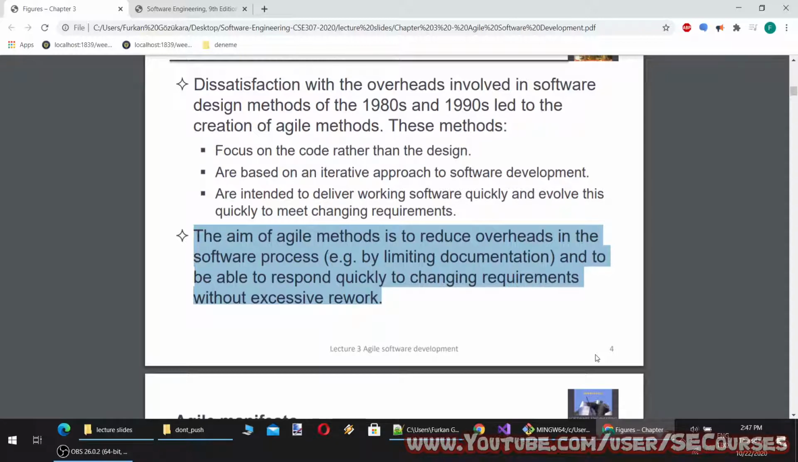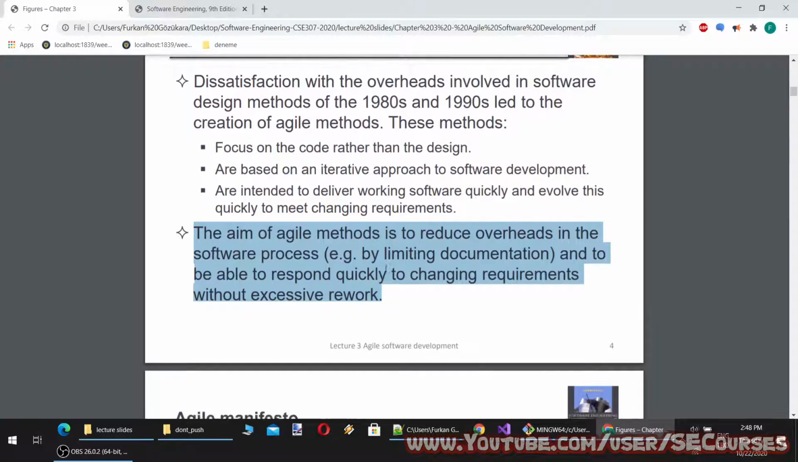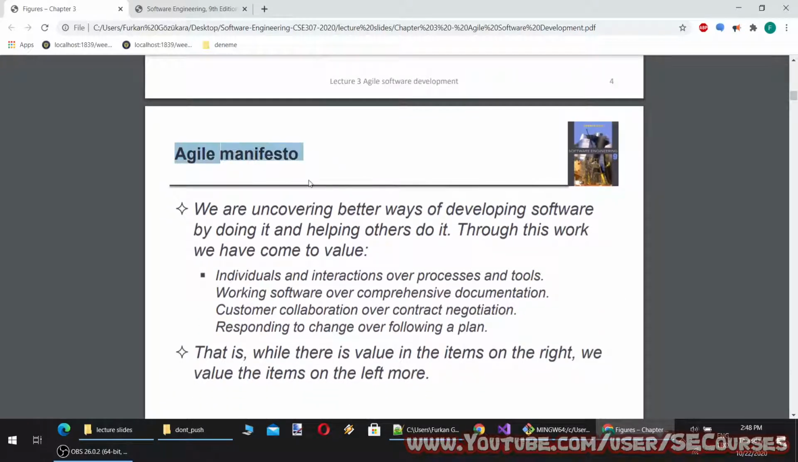So with the agile development methods, we aim to reduce overheads such as documentation. Documentation is a huge task that takes a huge amount of time. Believe me, if you do that in a big project, you will know it. And so when you reduce the documentation, your speed increases, and you develop your software in a way that it can be changed quickly according to your customers' demands. Okay, Agile manifesto.